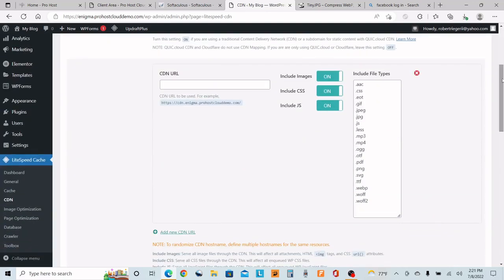And Bunny CDN is cheap. You put $25 in your account, and I host like 6 different accounts there, and I haven't had to put in any money in a while. It's like 6 cents a gig. So unless you're getting a lot of interest from people in foreign countries, it's not going to kill you to have a CDN. Anyways, image optimization.